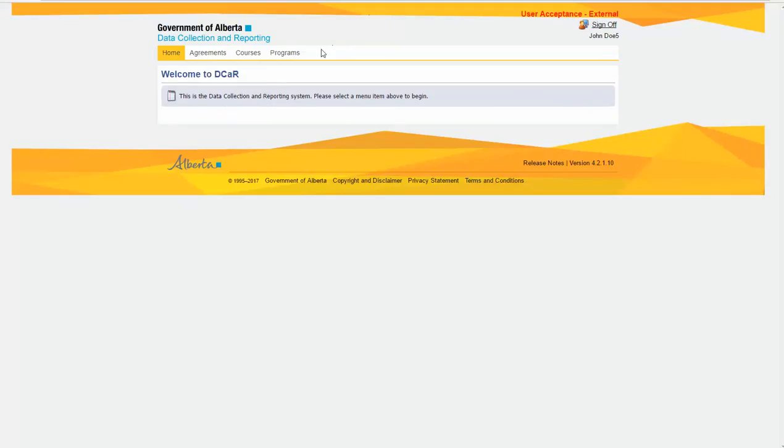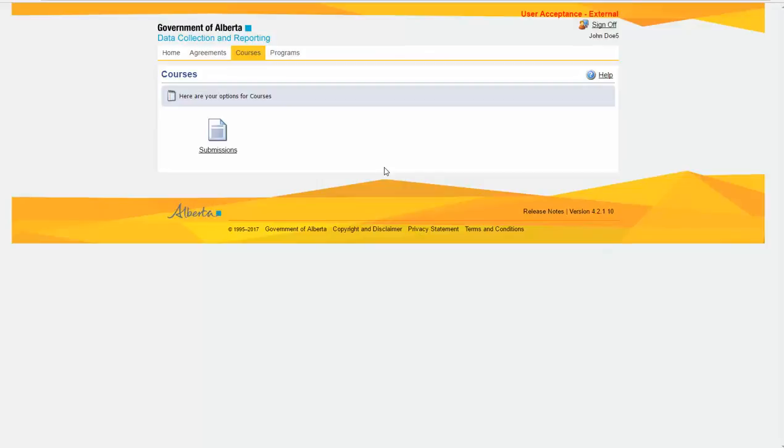Back on the home page, using these templates, it's important to note that all of the modules in DCaR operate exactly the same in their functionality. Thus, we'll use the Courses module to begin to do a brief illustration. Once you're ready to upload a file, you will click on the item. Then you will see the Submissions option in order to begin your upload, and you'll click on Submissions.